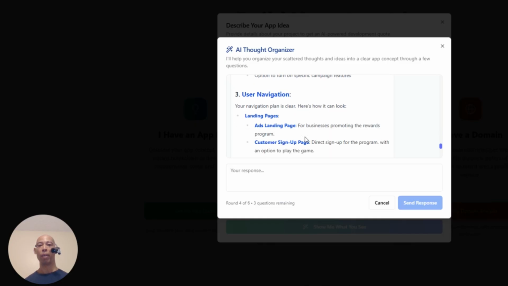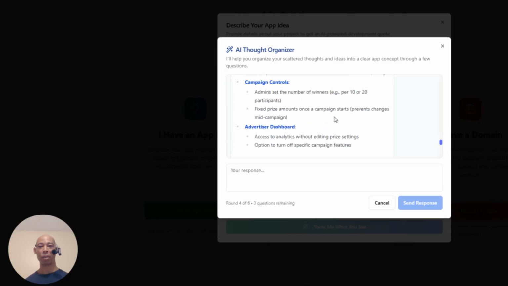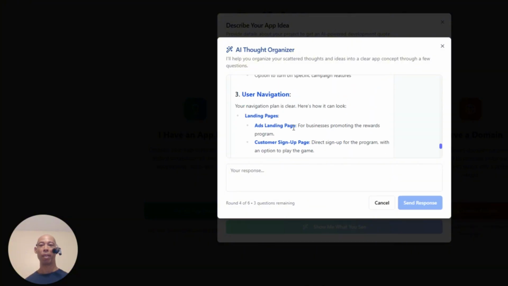User navigation. Did we skip something? Oh, there it is. Advertiser dashboard: access to analytics without editing price settings, and the option to turn off specific campaign features. User navigation. Your navigation plan is clear. Here's how it can look.